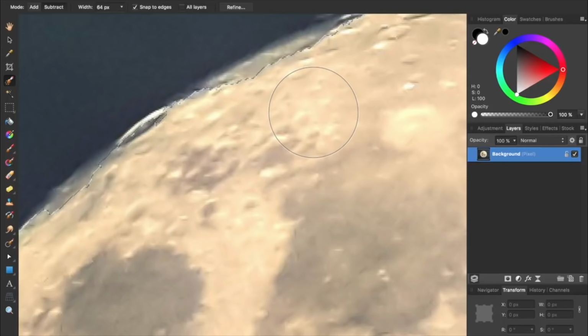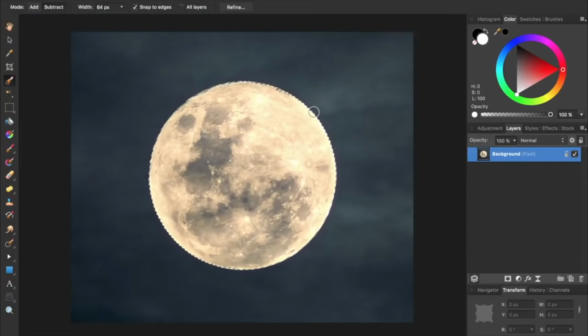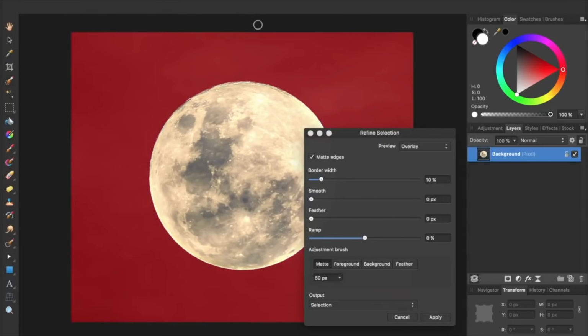I'm going to zoom back out so we can see the entire moon by pressing Command or Control 0. Now that we've seen how our selection isn't perfect, we're going to refine it by pressing Refine in the contextual toolbar. As you can see, we have quite a few options in the Refine Selection dialog box. In this example though, we want to increase the smooth slider. This will remove all of the jagged edges from our selection. Now we have a nice smooth selection going around the moon. Once you're satisfied with your selection, you can press Apply.